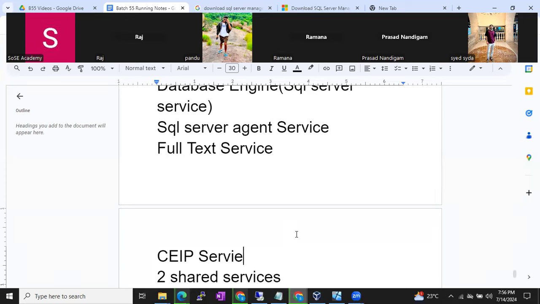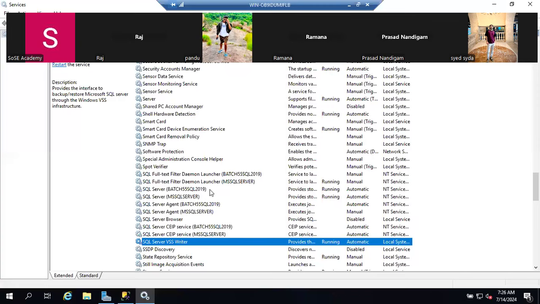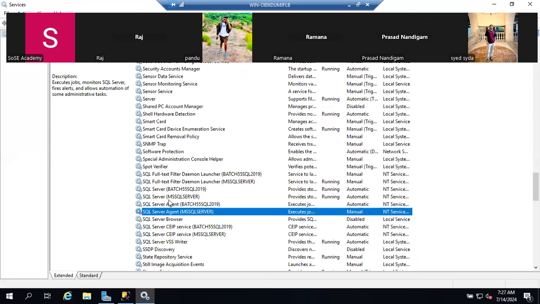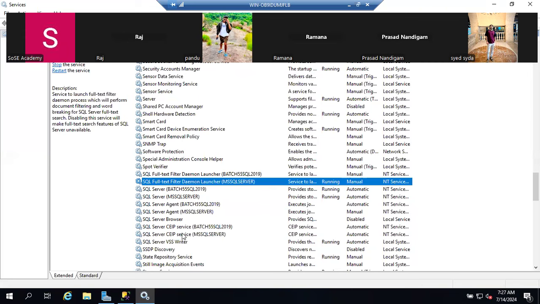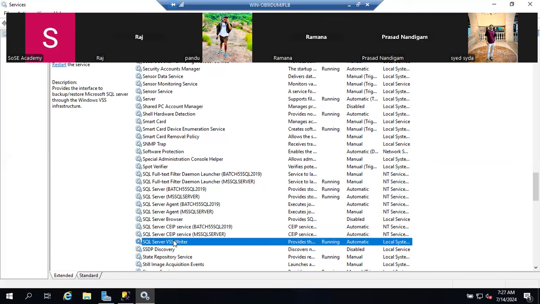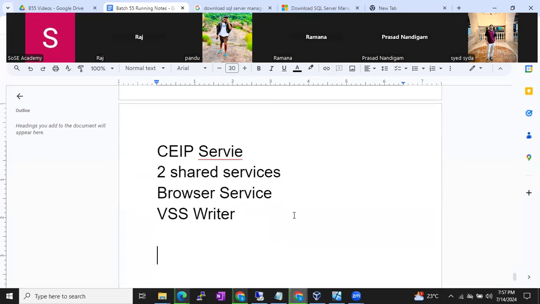Are you getting the point? When you install SQL Server for the first time, we get six services. Out of these six services, four are specific: the main SQL Server service, agent service, full text service, and CEIP service. And what are the two shared services, guys? Browser service and VSS Writer service.